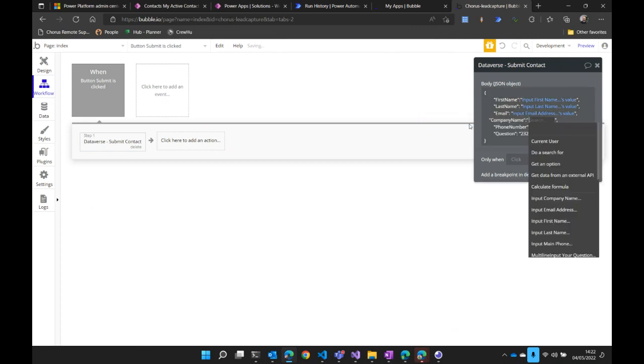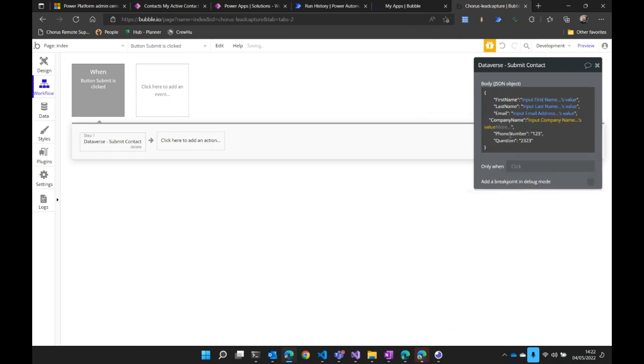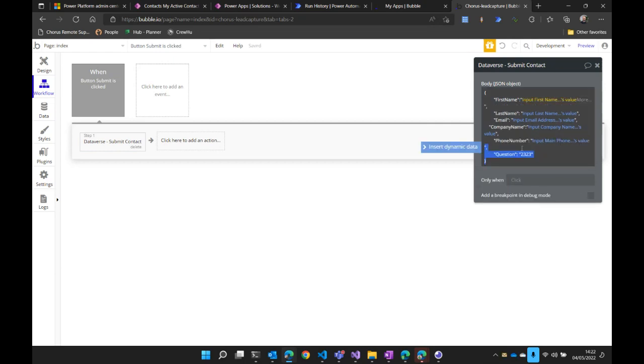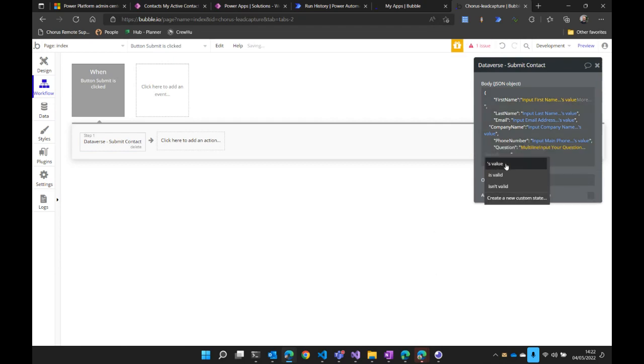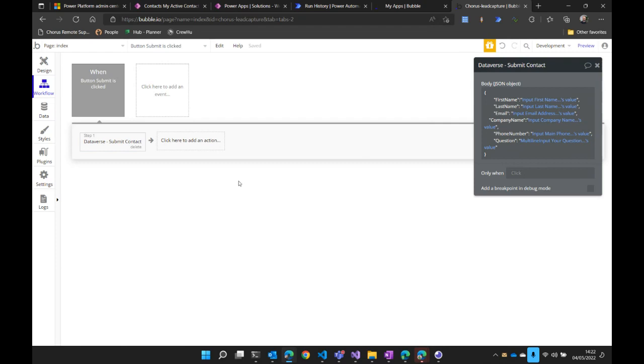And we're going to use names. Main phone. Then last but not least, we're going to use the question. Okay, so at the moment, when I click submit, I'm going to push some data into, hopefully, my Power Automate.